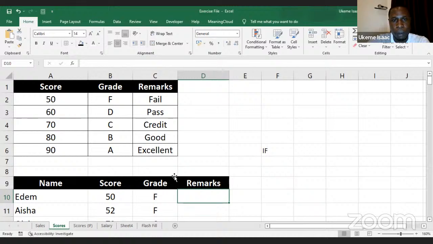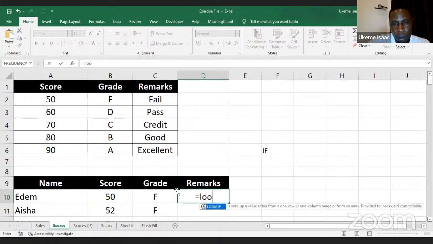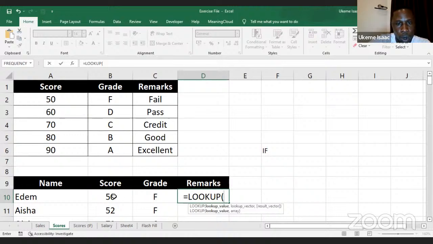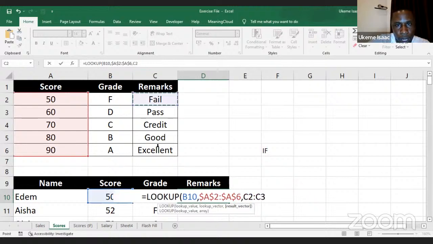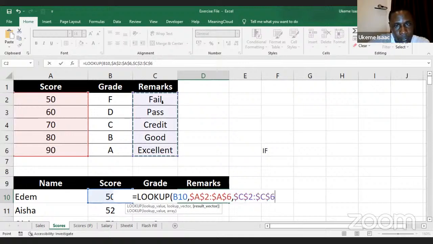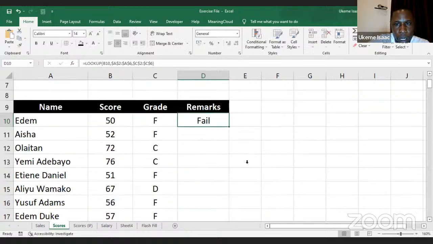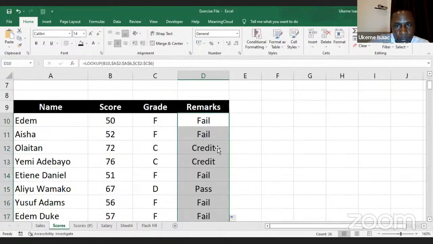Now, let's look at another example. Let's try for the remarks. For the remarks, we'll say it equals lookup. Now, the only difference is that we already have another column for the remarks. So we pick the lookup value, comma, and then we pick the lookup vector. Again, it's going to be the same thing, but we have it locked. So F4, comma, and then the result vector. So we just click and drag, and then we have it locked again. So we'll now press enter. So we click that and then copy it down to others.